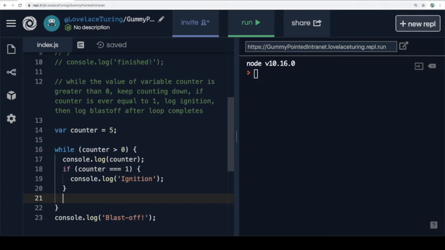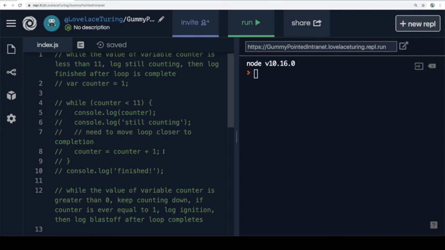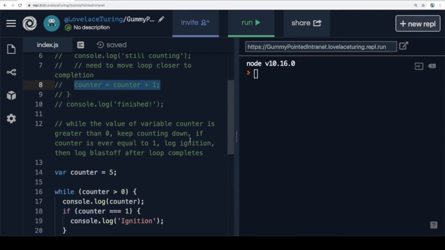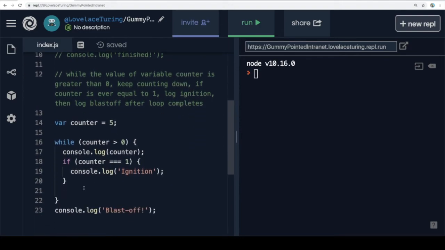So the last thing that's going to happen in our while statement is something that ensures that we don't have an infinite loop. So if counter is equal to 5, this will just keep running over and over again, and we saw that the way that we got around this was counter is equal to counter plus 1. But that's going in the opposite direction of the way that we want to go. We want to go down. So rather than counter is equal to counter plus 1, we're going to say counter is equal to counter minus 1.